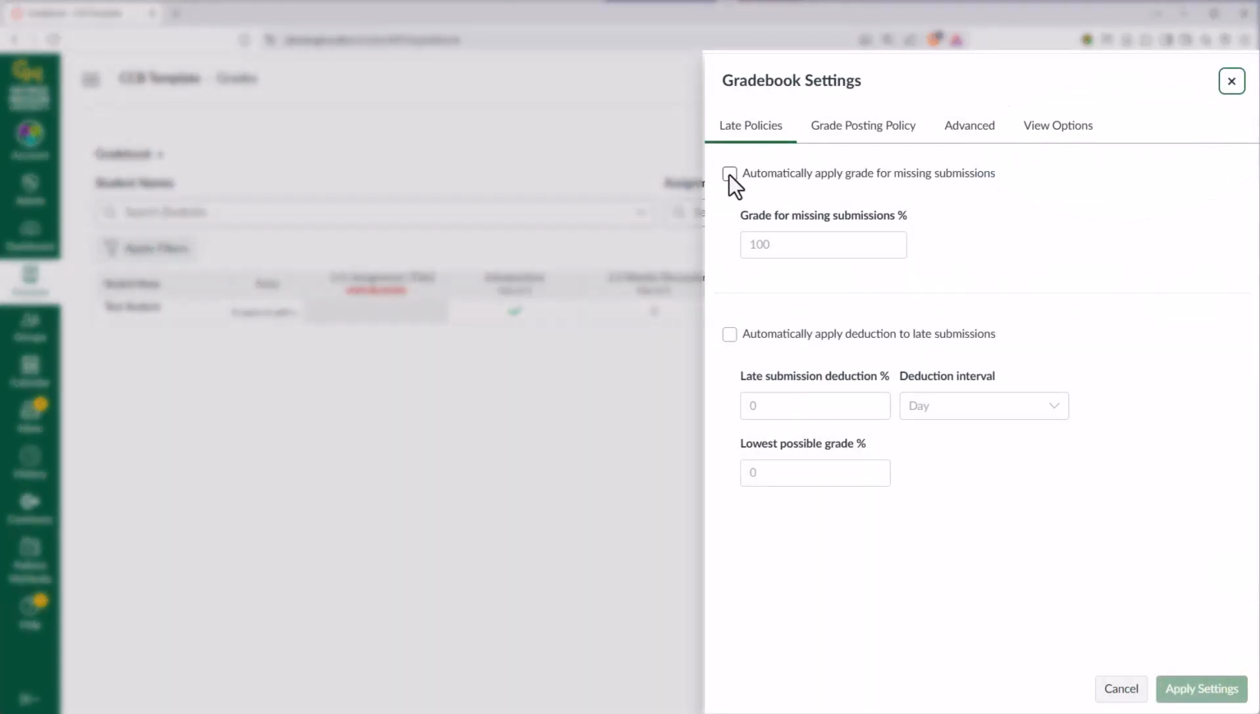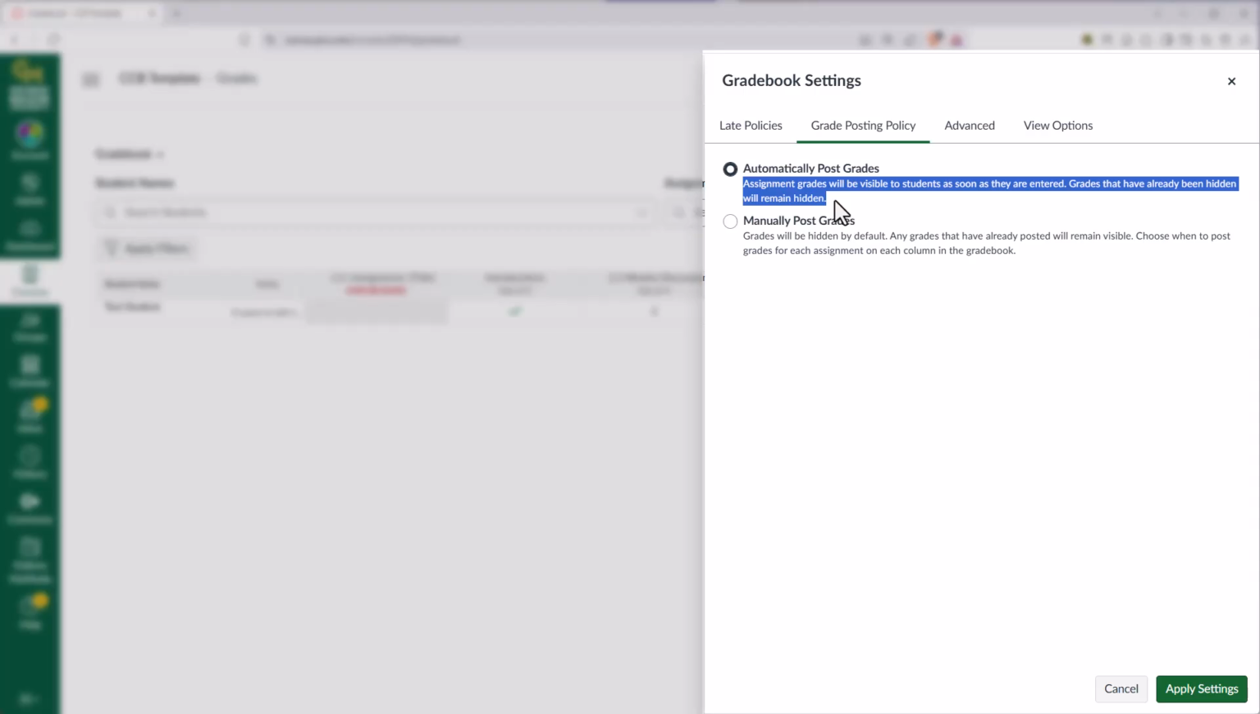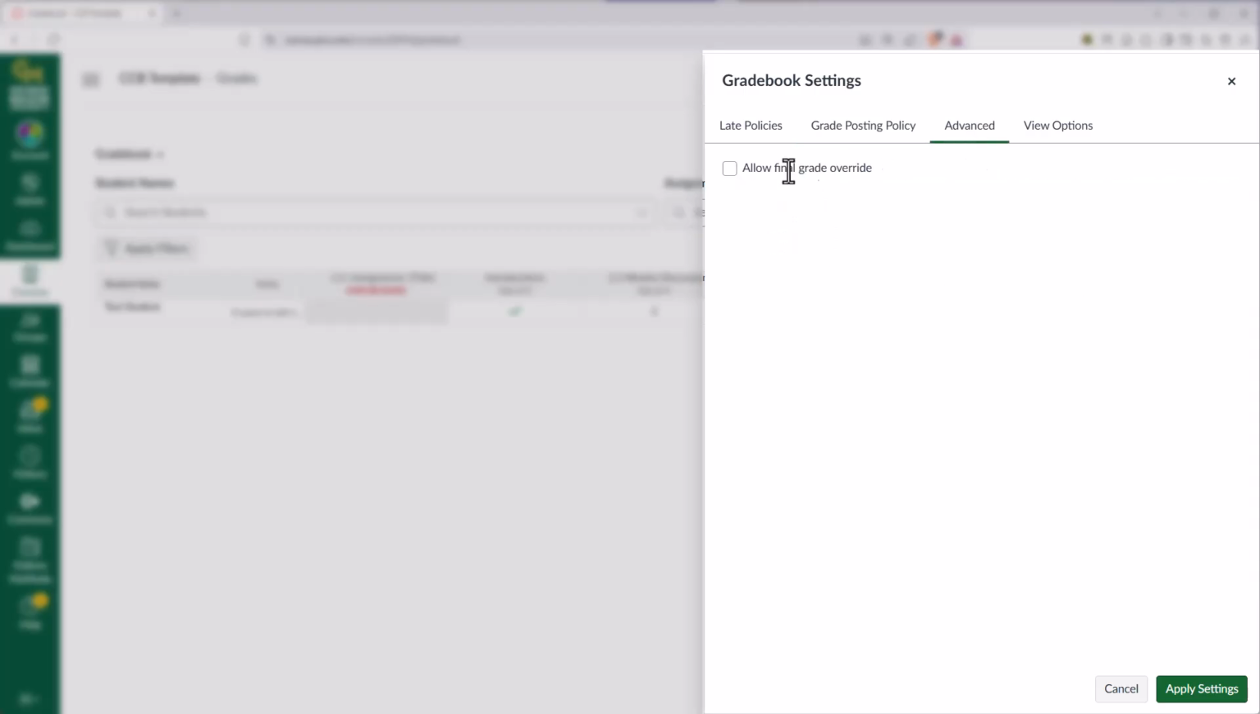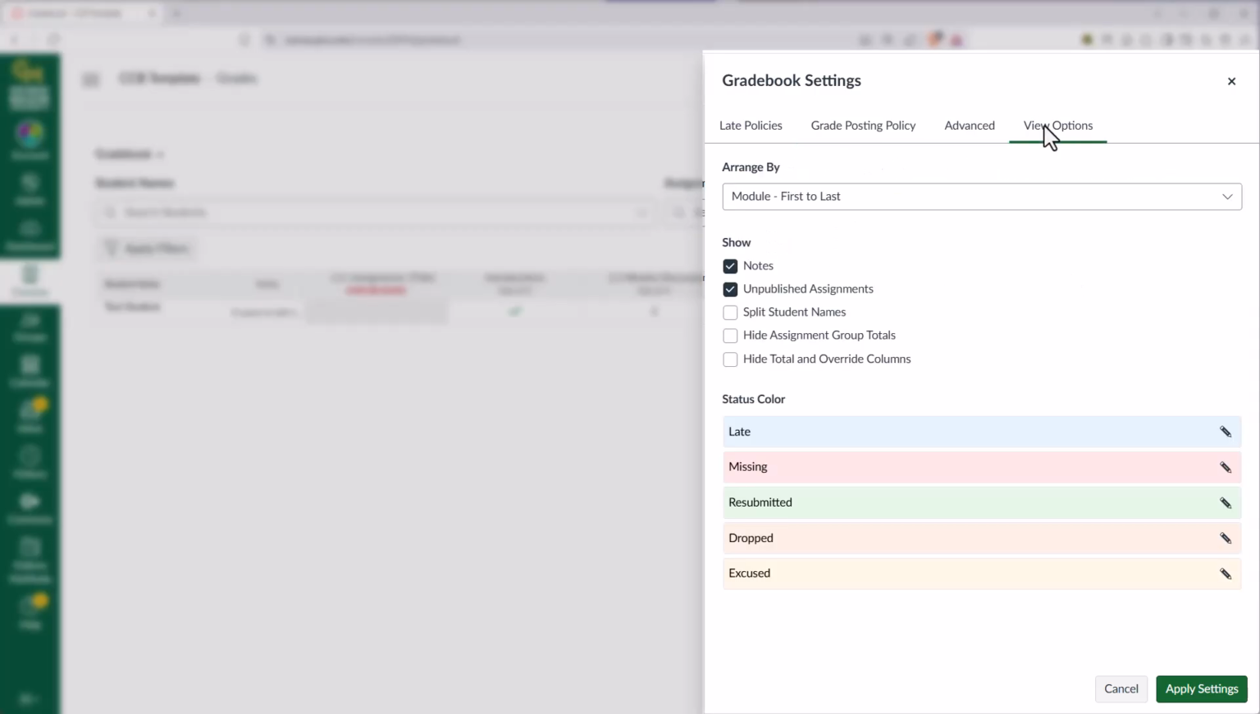The settings panel has multiple tabs. There's a tab for late policies where you can set global late policies. There's a place to set your global grade posting policy, an advanced tab where you can allow final grade override, and the view options tab where you can adjust how you see your gradebook.